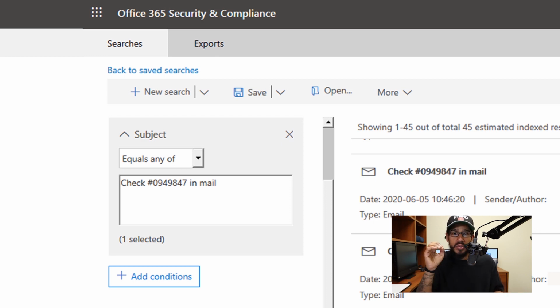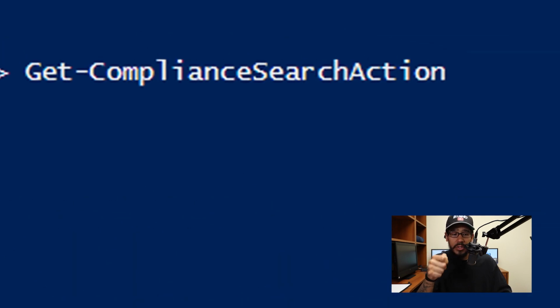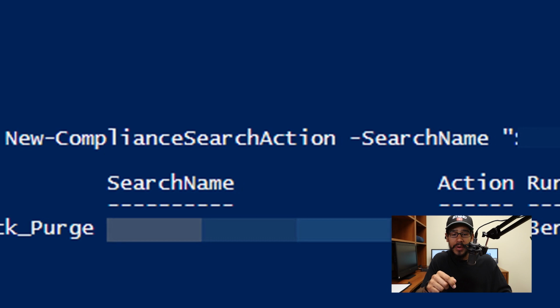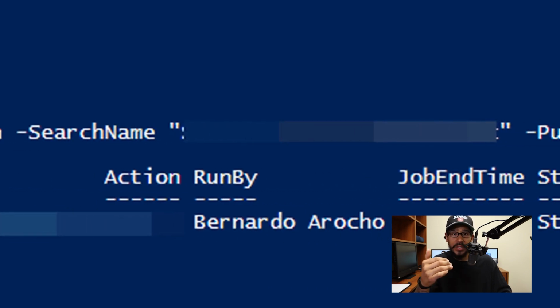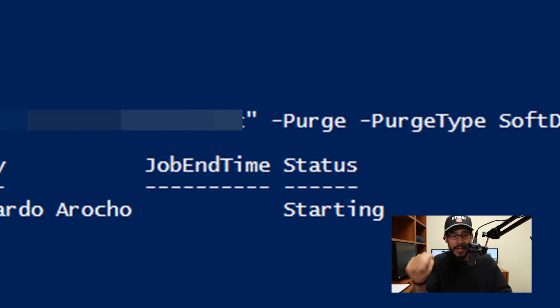Now the trick is you need to do a little bit of PowerShell to delete it. There are about 3 commands. The first command that you need to run is Get-ComplianceSearchAction. This command gives you a list of all the content searches that you've done so far within your infrastructure. The next command is New-ComplianceSearchAction with a parameter of SearchName and the name of the content search that you gave when you did your search. Then you run a parameter of Purge, another parameter of PurgeType, and you do a SoftDelete, and you hit enter.